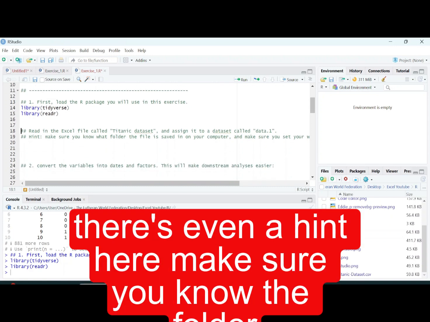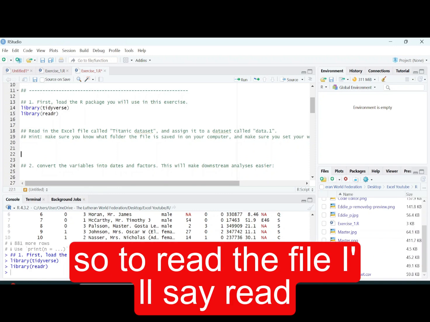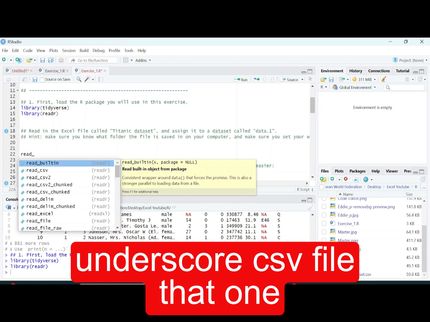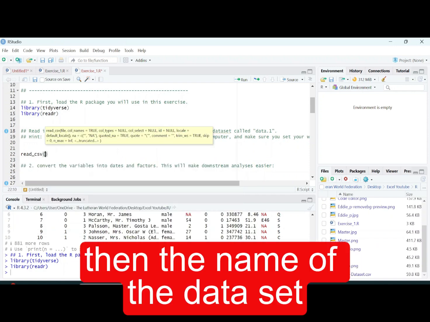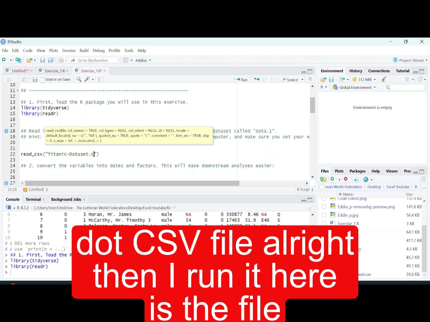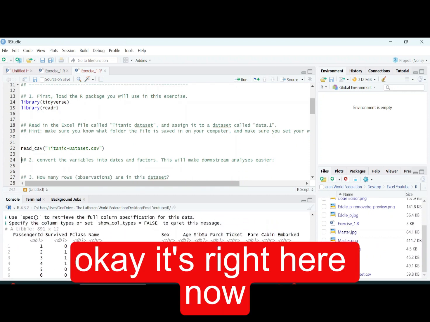Okay, there's even a hint here. Make sure you know the folder the file is saved in on your computer. This is what I was saying. My file is saved in here. So to read the file, I'll say read underscore csv, then the name of the dataset .csv file. Alright, then I run it. Here is the file. Okay, it's right here.